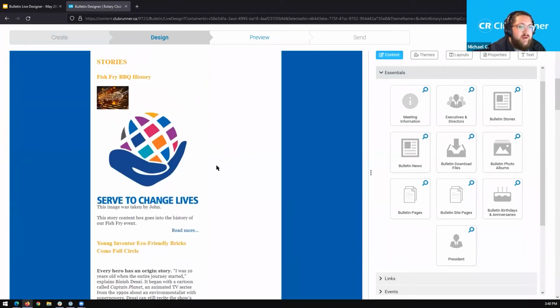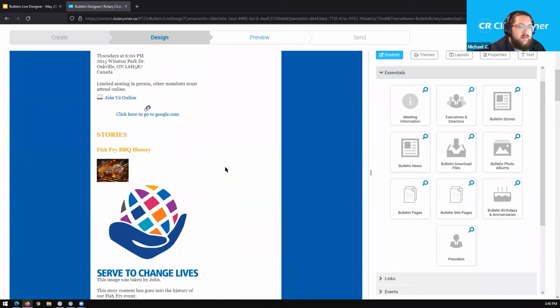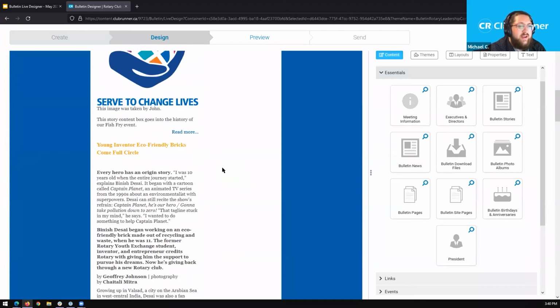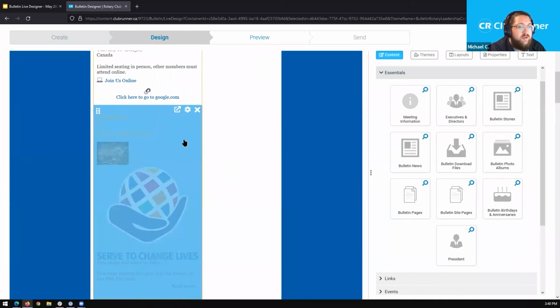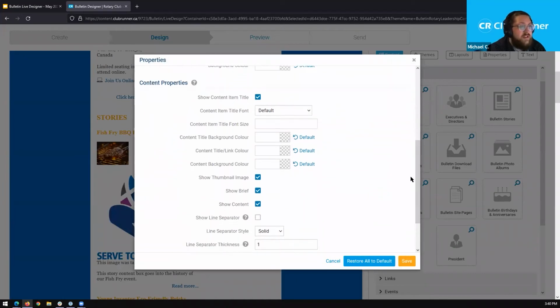So now we might have noticed that this widget seems to have gotten a little bit long. So let's go ahead and adjust it a little bit. We're going to click on this cog icon here in the top right corner of the widget, and we can go down here and customize the properties of this widget.